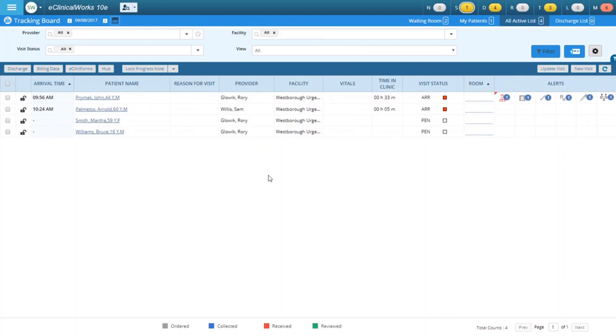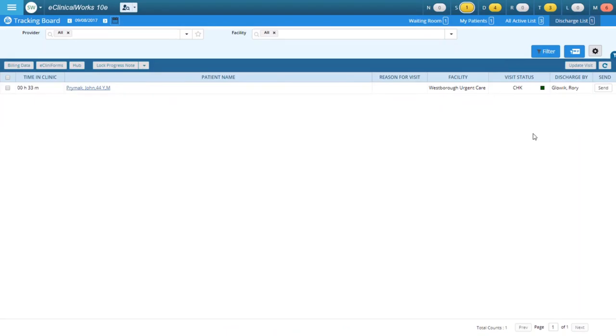Once the patient has been treated and all labs have been collected and reviewed, you can move the status of the patient to discharge. To discharge a patient, select them, and click on Discharge. This moves the patient from the all active list over to the discharge list. This is a great tool for the front desk when checking out a patient.